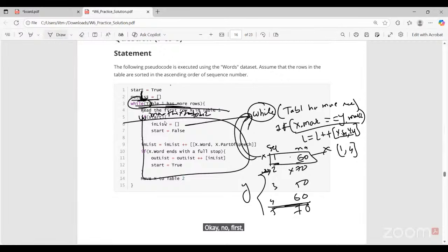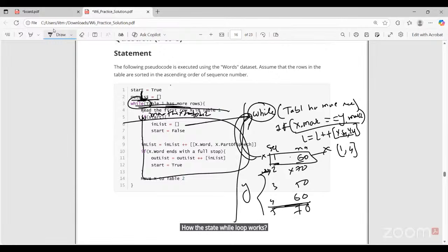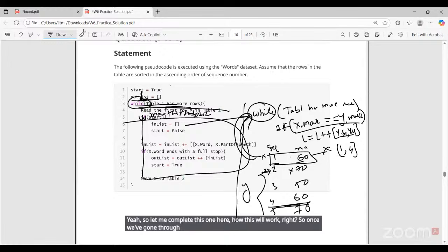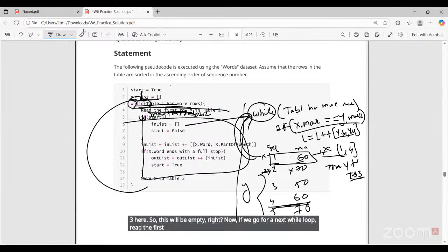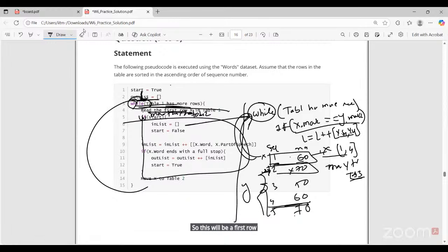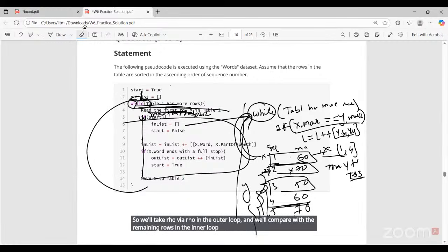Is this clear, what I have explained, how the nested while loop works? So let me complete this one here, how this will work. Once we have gone through all the elements of the inner while, you can see we have one more condition here: move Y to table 3. So this will be empty. Now, if you go for the next while loop, read the first row from table 1. This will be the first row, then we'll compare it with the remaining ones. So we'll take row by row in the outer loop and compare with the remaining rows in the inner loop. That's how this nested while loop is working.